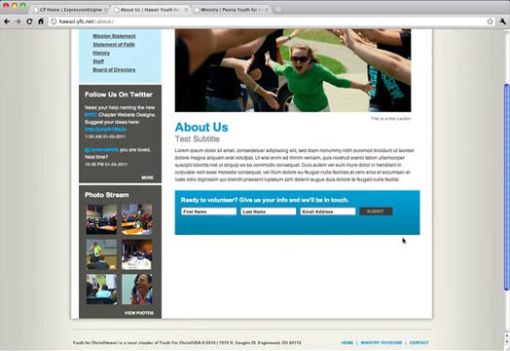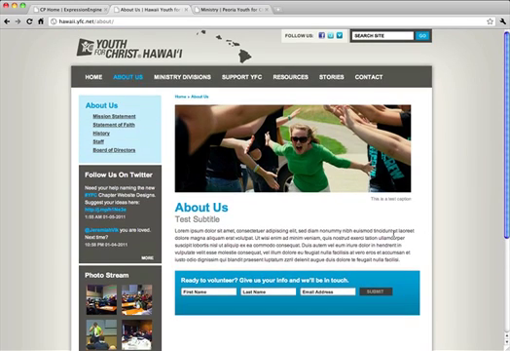underneath the content in a page. So it might be a little bit different depending on which theme your chapter uses, but it's the same pre-built volunteer form.